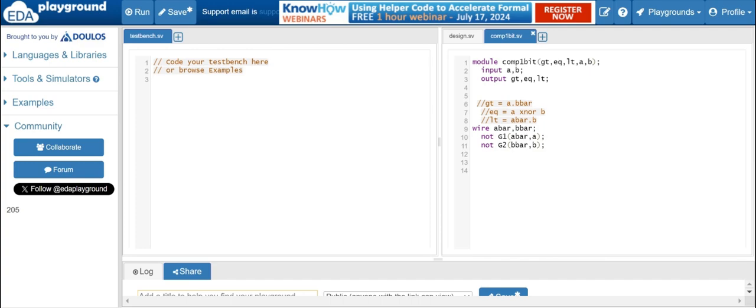Now the main outputs GT, EQ, LT. How to get them? GT is what? A into B bar. So and gate. First the output we need to write, A, comma B bar, and LT. LT is the output. What are the inputs? A bar, comma B.